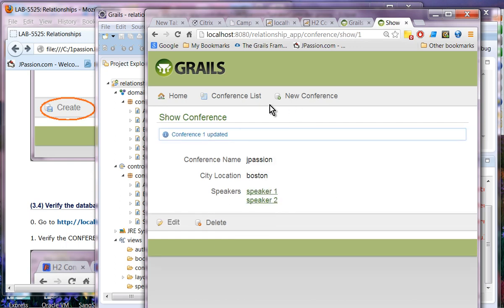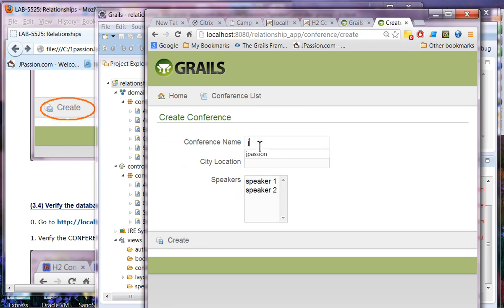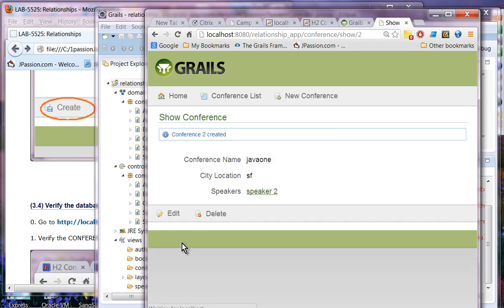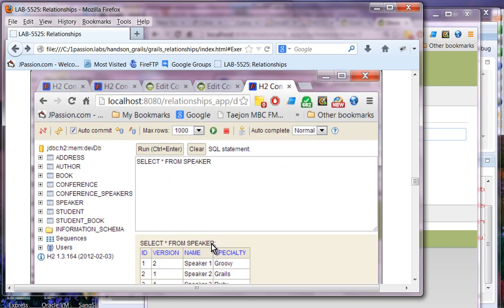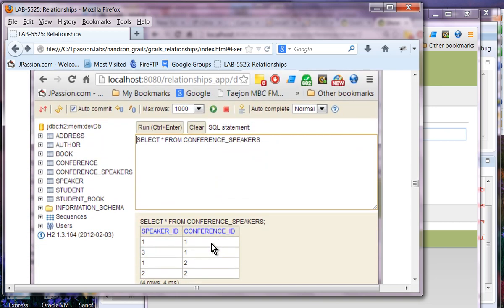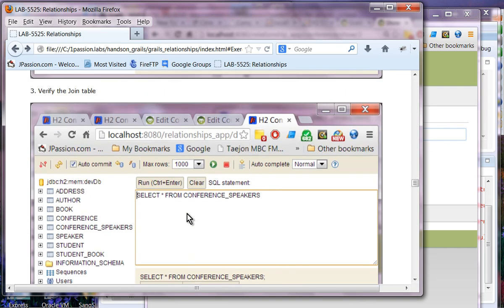So let's create another conference. Go to new conference, Java 1 and San Francisco, and we'll have speaker 2. All right, so we have enough data. When we go to the DB console, we should see these conferences. Same thing for the speakers. And now you can see the join table. So let's see the join table here.